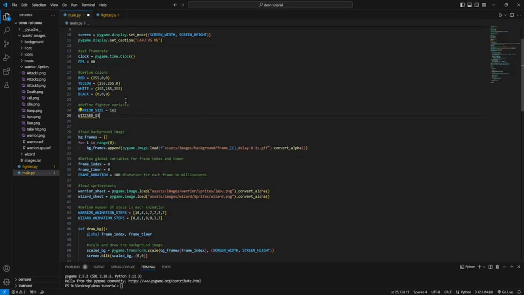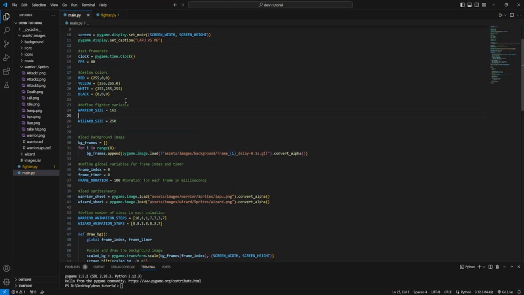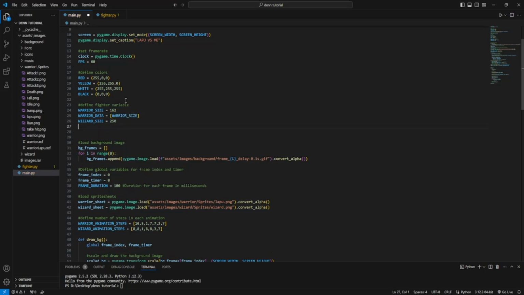And in fact, you can see that at the bottom right, the image is 1620 wide, then 10 frames. I can do the same thing for the wizard while I'm at it. So I'll say wizard size, it's actually bigger, so they're not the same. And this one is 250 pixels. Now over time, I am going to come back and add more of these individual things in here, but for now, I don't want to overload it.